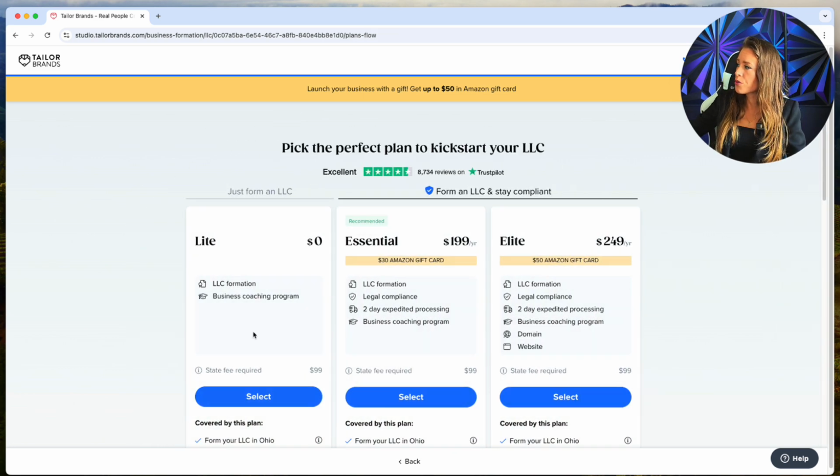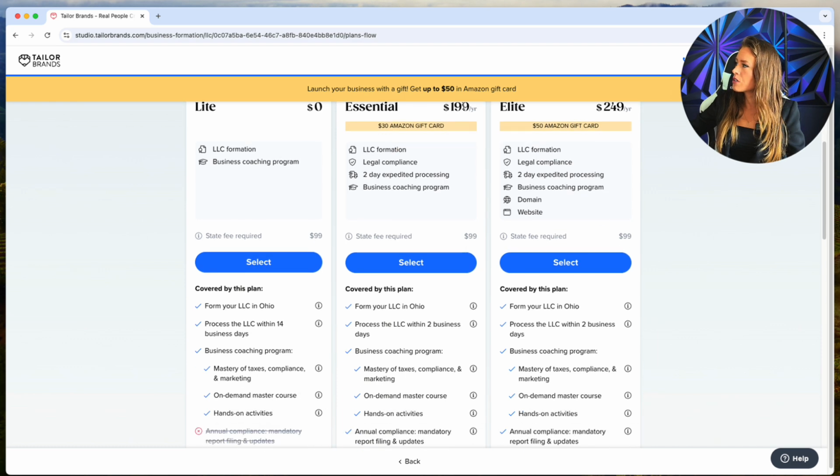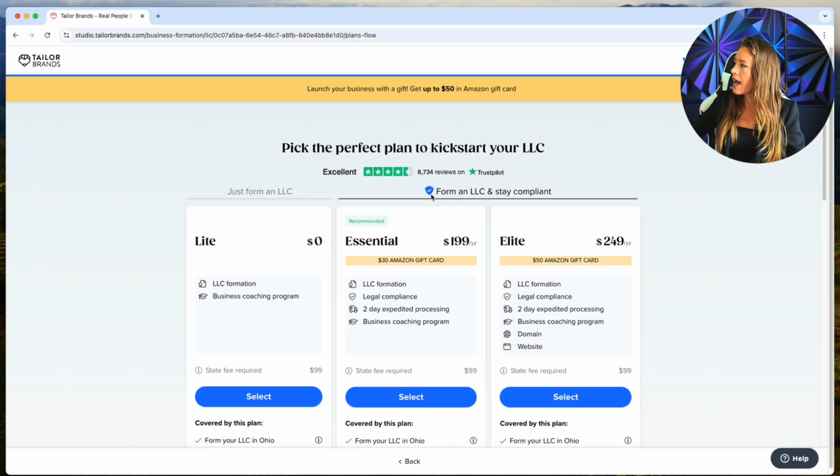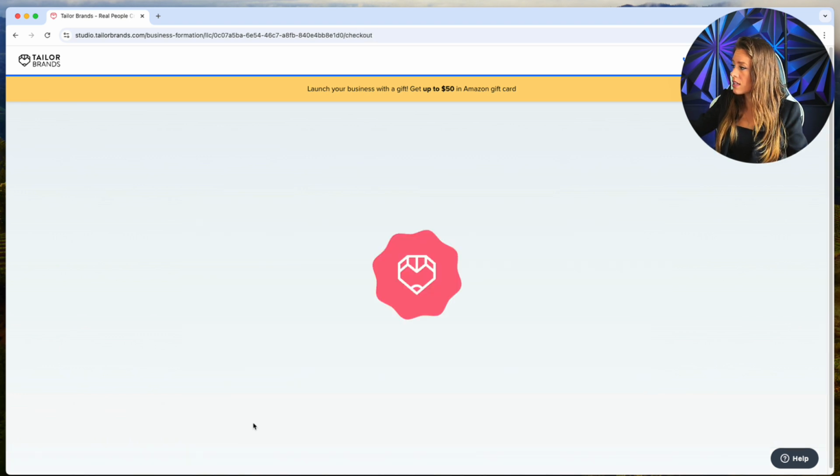Okay, and you can see they offer 3 different plans. These are yearly plans. You could check out all the options they have. But today we only need this light plan. No need to pay anything extra, right? Just for our EIN and LLC. So select it.